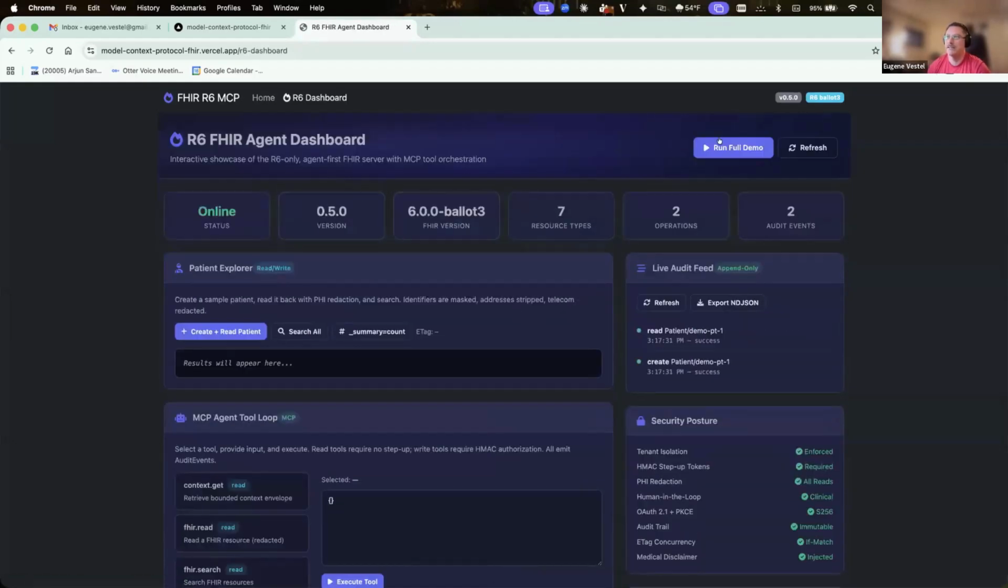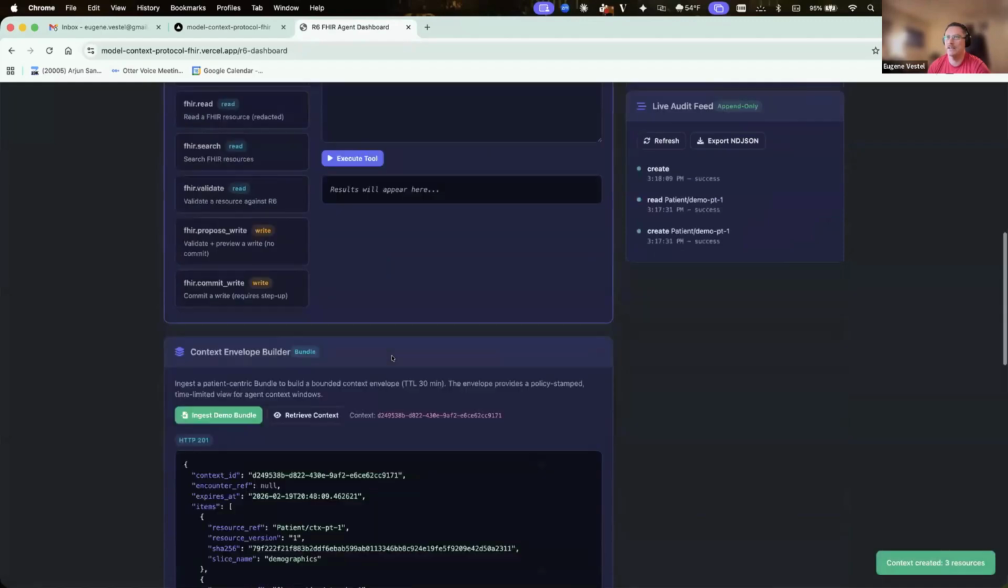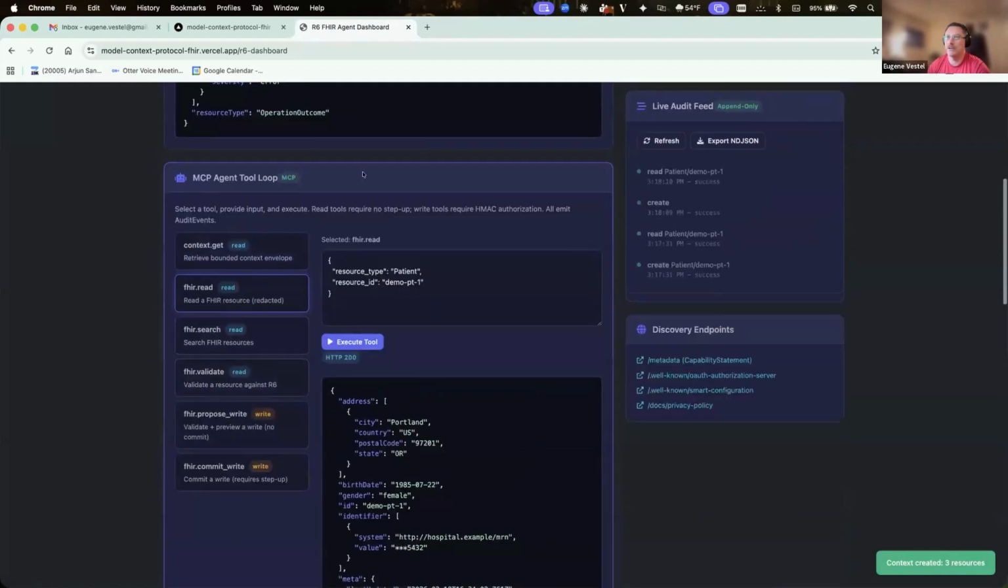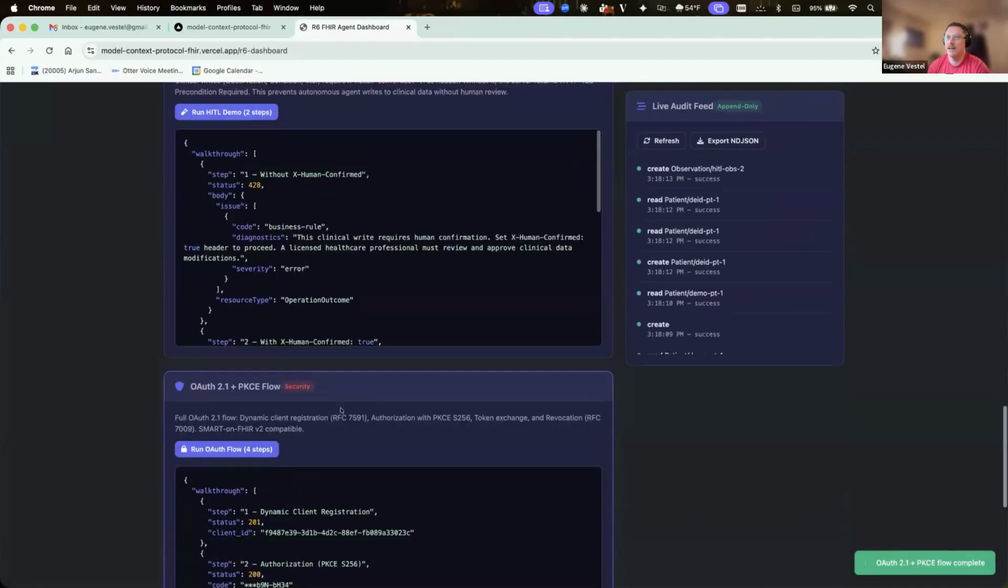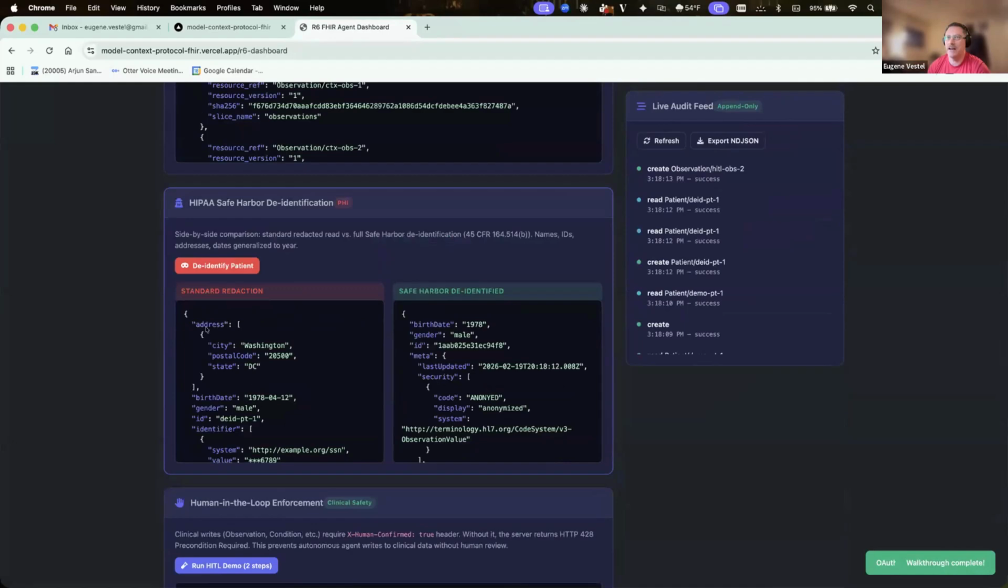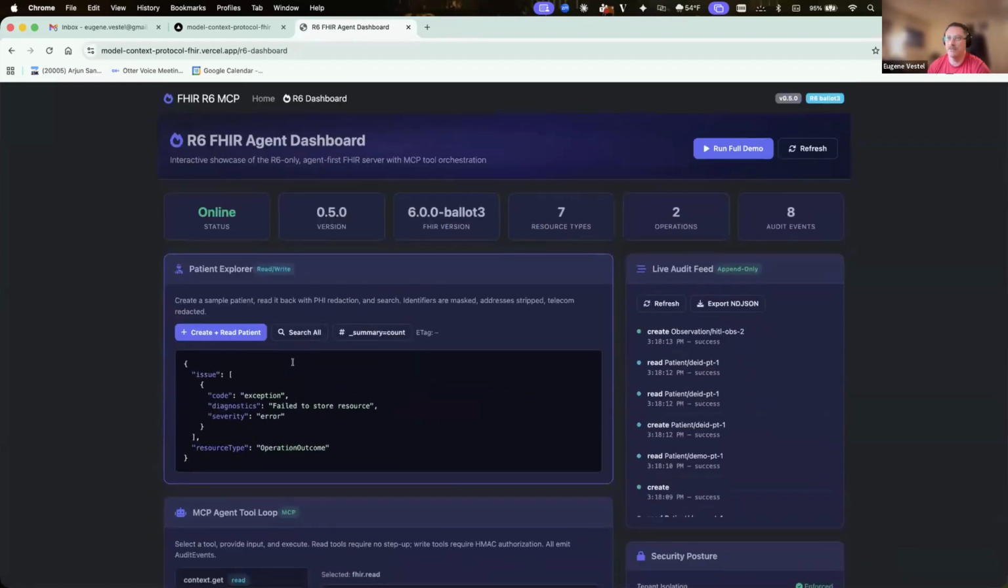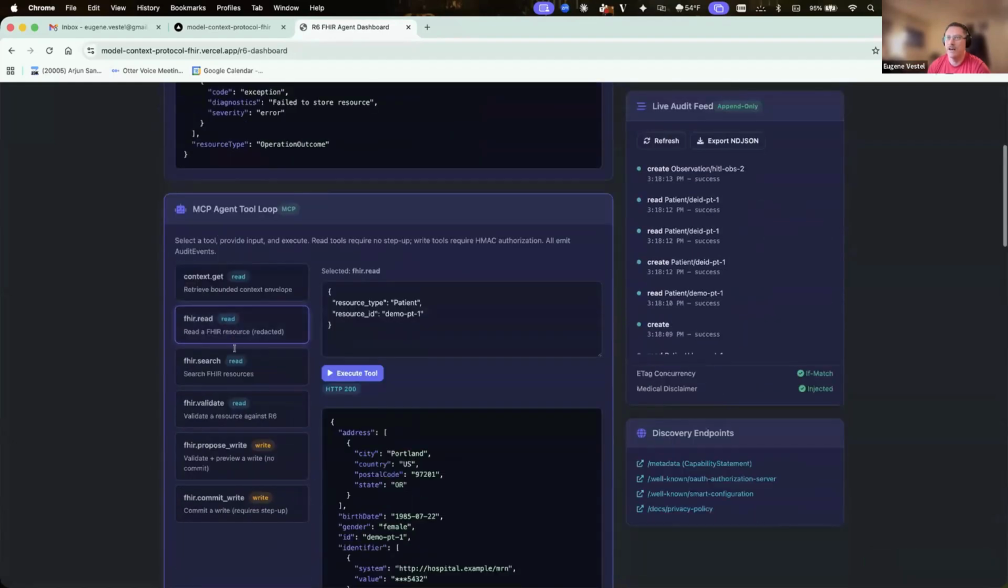But basically, the demo is, let's run the full demo. So we create a patient. We can do MCP loops on it. We can de-identify the data. We can connect, and all of this is driven by these different functions. So basically, we're talking about giving access to an agent to be able to write back and use some of the R6 native functionality.